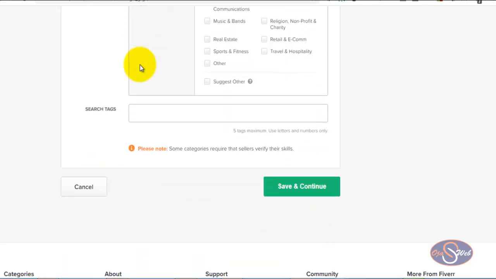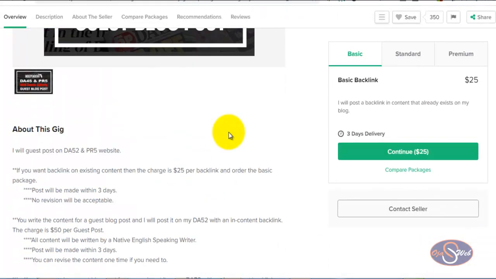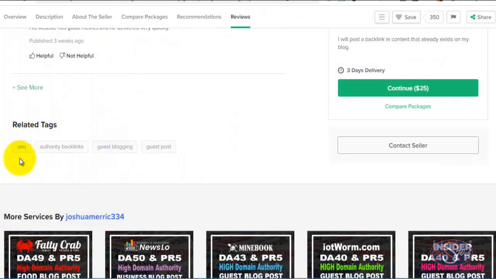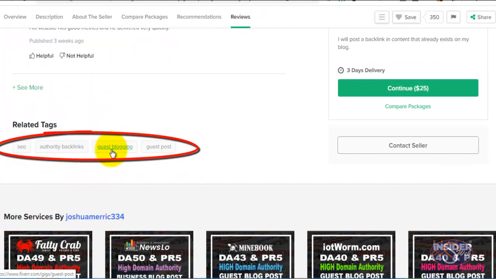The next thing I want to do is input my tags. Now I want to go ahead and look at the tags that this particular seller is using in all of his gigs. So I will go straight to the bottom and check the tags. The tags here are: authority backlink, guest blogging, guest post. I have two I want to use there.